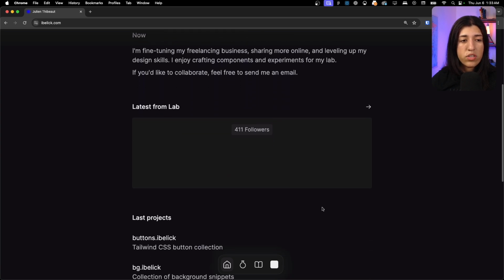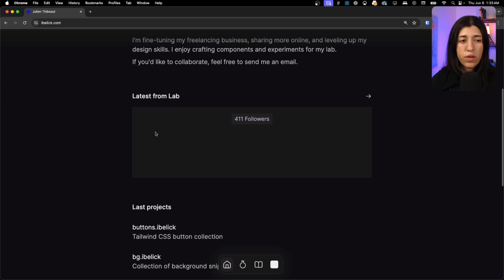And on the main page, you can see this is the latest of one of his labs. And if we click on this, it opens up this nice popover. And if we close it, it closes back in. So it's really nice and sleek.